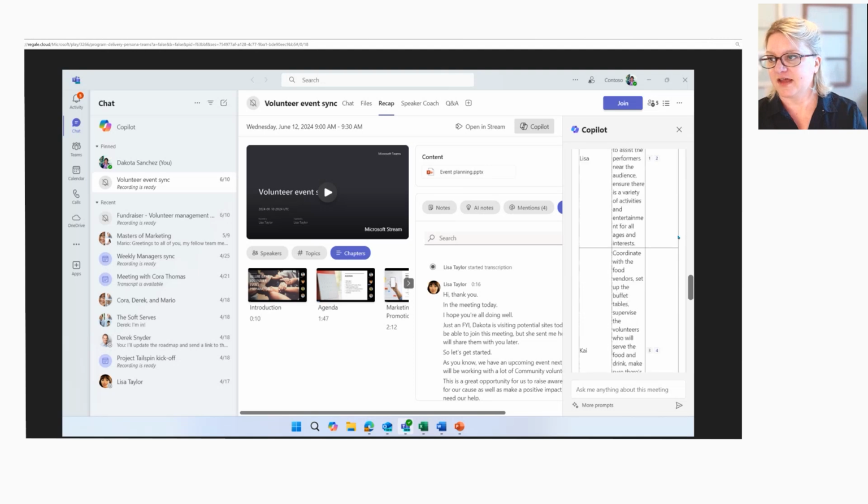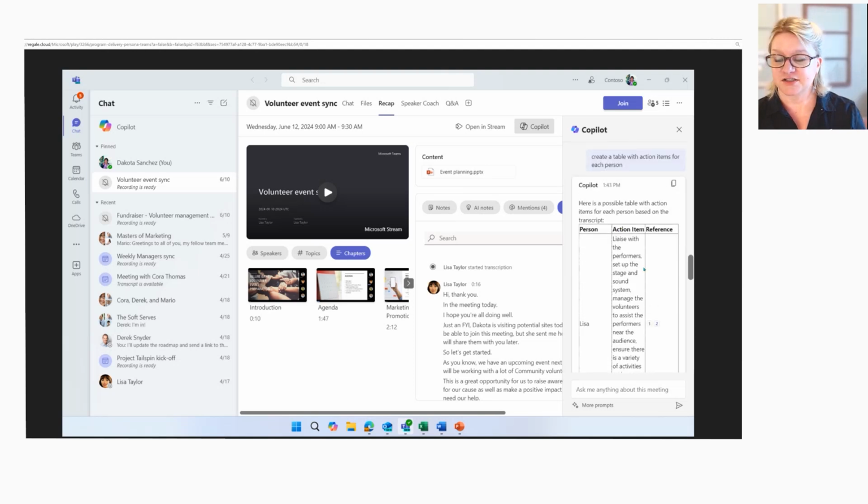I have an action item table. I could copy and paste that into an email and send that recap out along with the to-do list of what's going on. People that went to the meeting might not have even caught on to all of these things. So that's the beauty of Copilot for M365 in Teams.